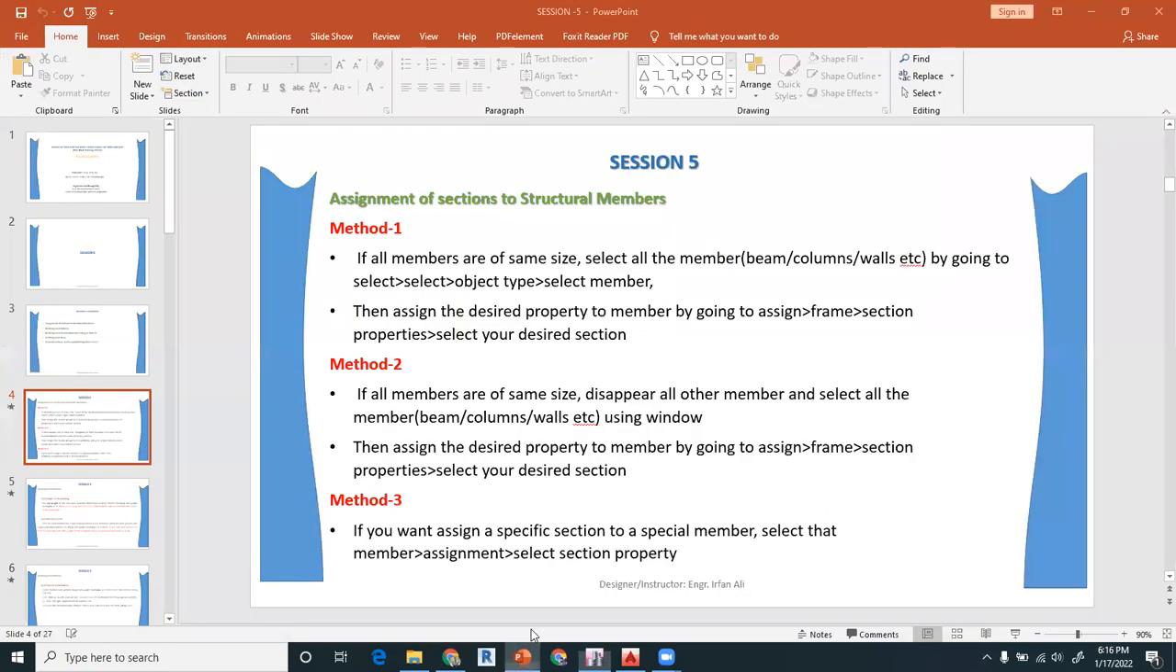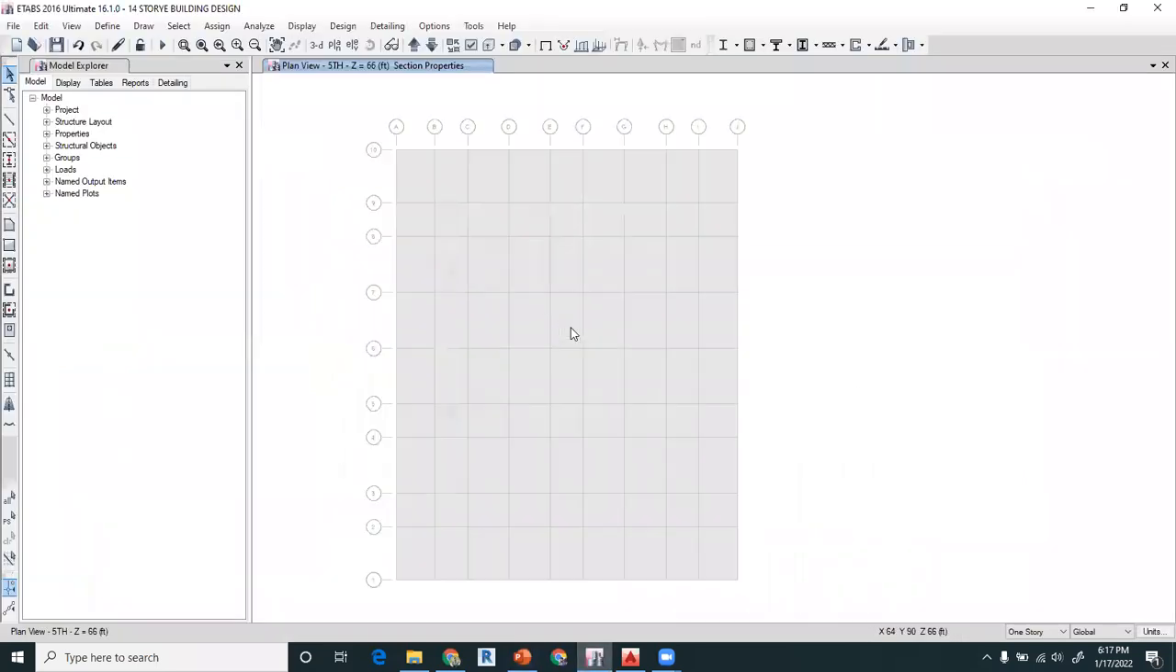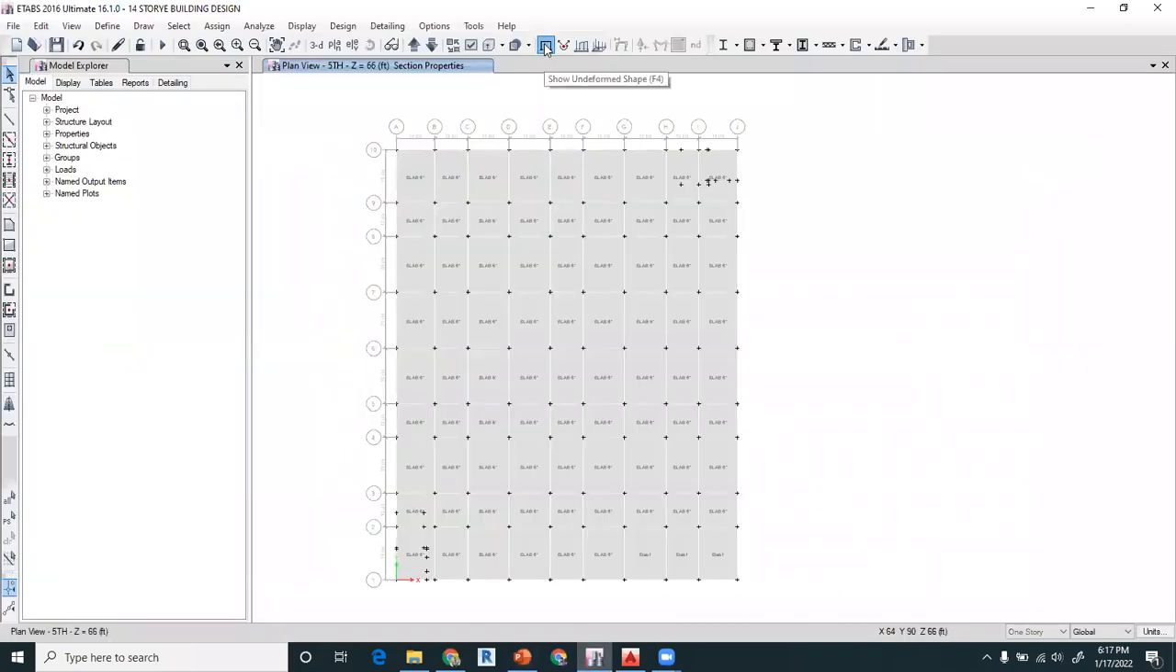The next one is the third method. If you want to assign a specific section to a specific member, all you have to do is select that member, right click on it, then go to assign and select the section property. And how do we do this? So let us go there. Let us show the deformed shape.